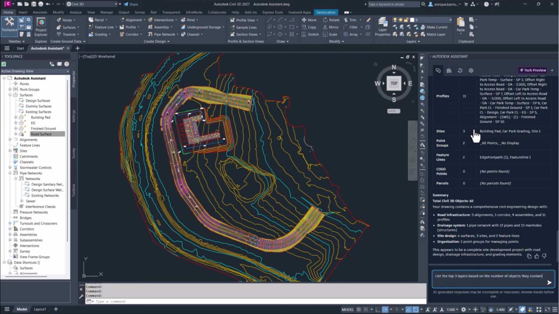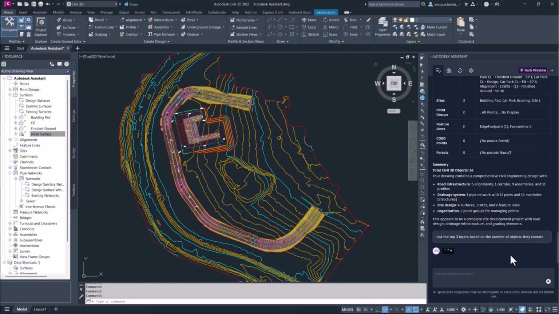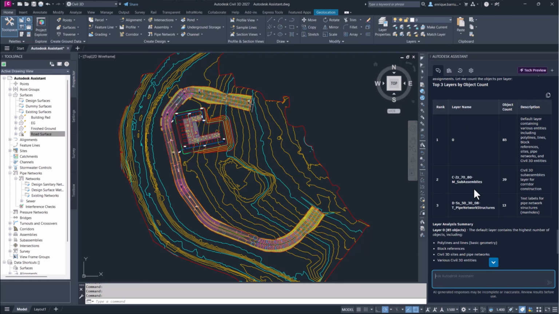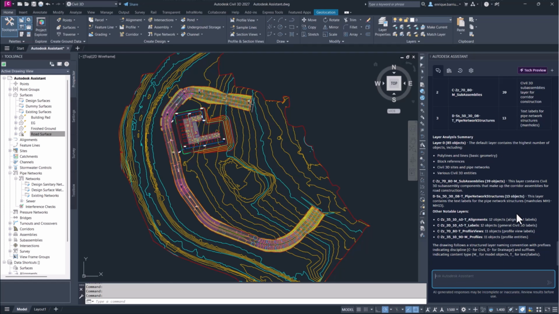Let's do another query. Top 3 layers based on the number of objects they contain. And you can see here the top layer is layer 0 with 85 objects, and then followed by sub-assemblies and pipe network structures.